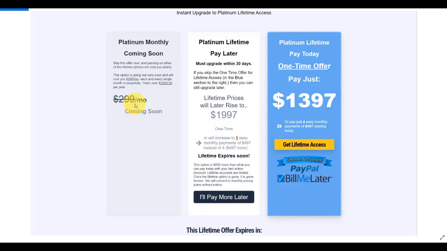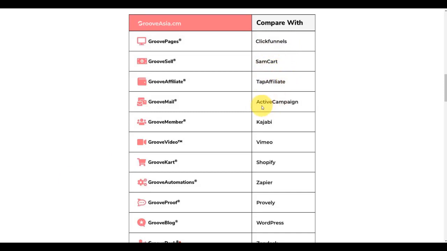And as you can see, coming soon, the program is going to be $2.99 a month, which is about $3,500 a year. Now, if you remember all of the programs we were just looking at a second ago, as in ClickFunnels and Samcart, Tap Affiliate, Active Campaign, these are obviously not the only programs that are equal to these particular products. But if you were to go and buy all of these products, you're going to be paying even more than $3,500 a year. In fact, you can be looking at paying about maybe $7,500 a year, and that is in US dollars.